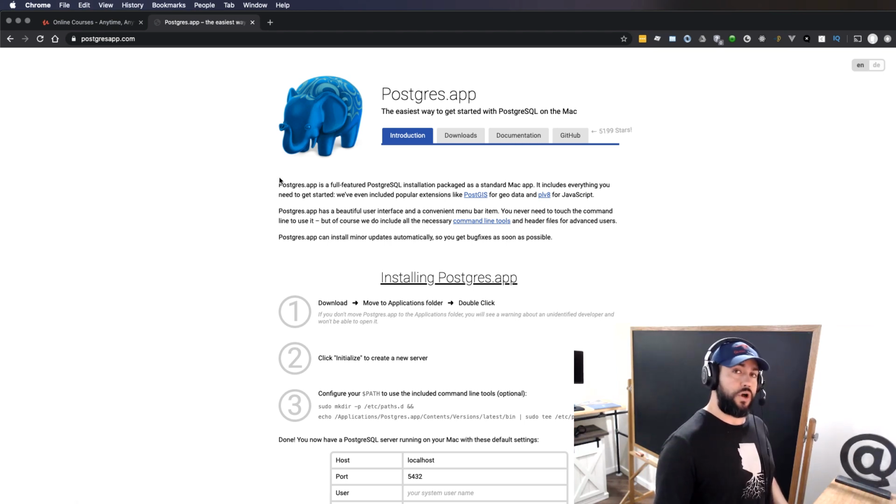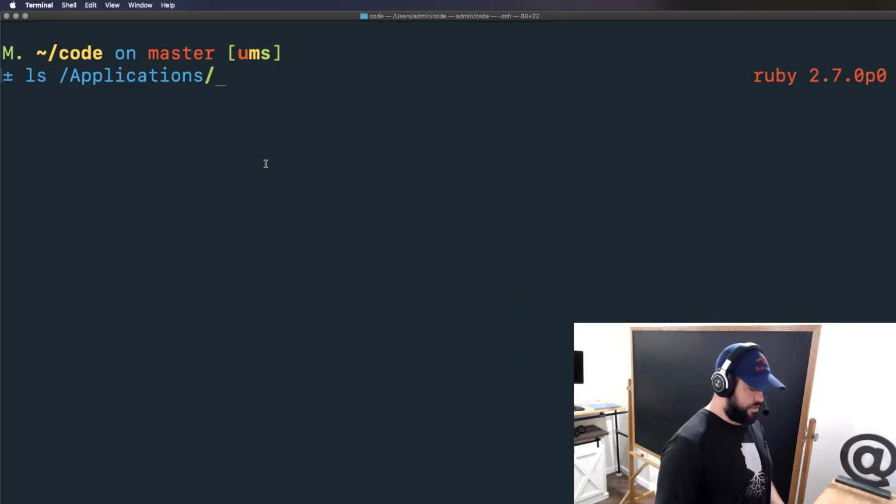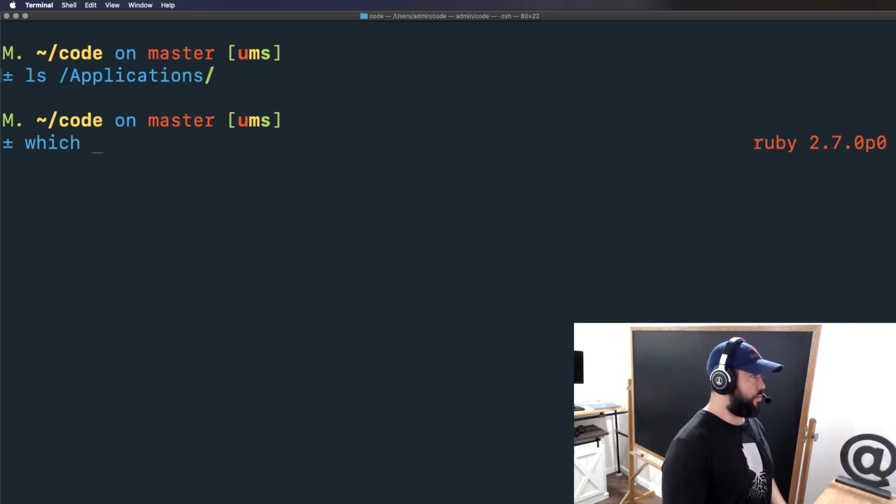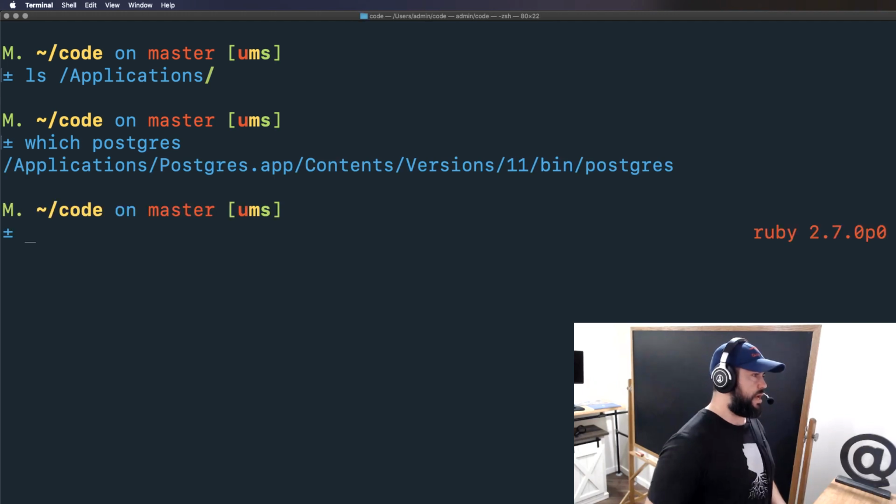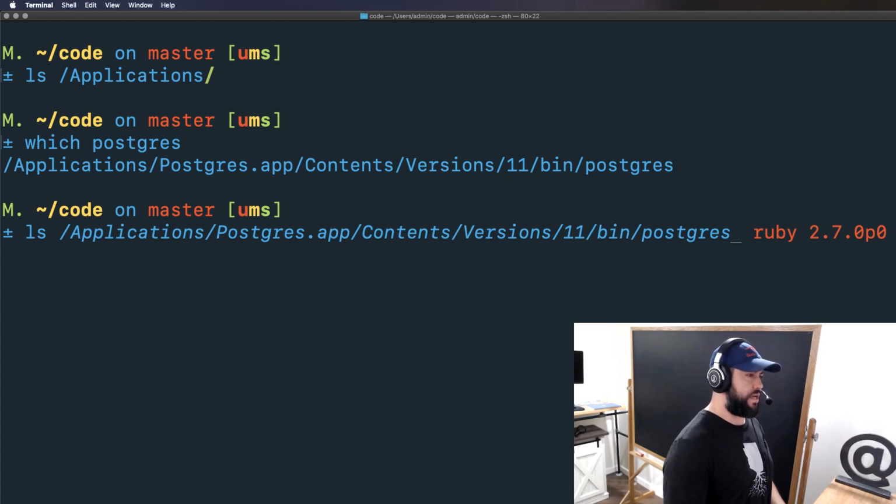If you're curious on where Postgres is installed, you can run this command. This is one of the most helpful ones, which is say which postgres. And then right here, it actually gives you your entire path. So this is exactly what we're looking for. And this will work whether you have Postgres installed with the app or you have installed with Brew or anything else. So I'm just going to copy that whole path. And I can say ls and then paste that in.